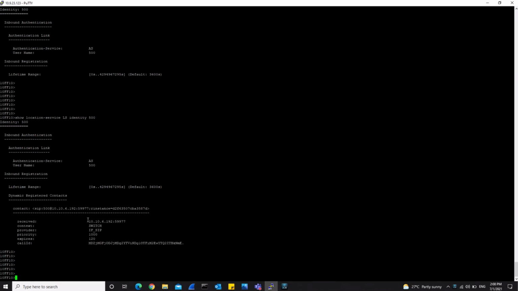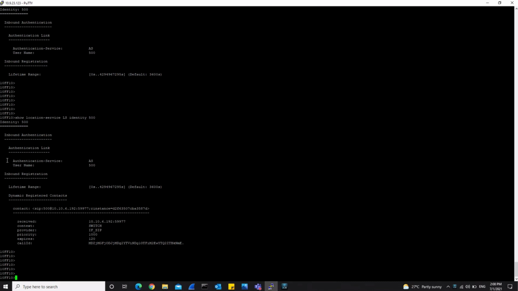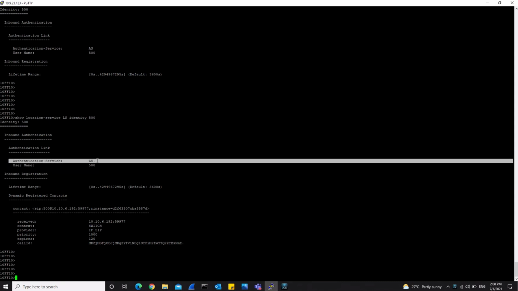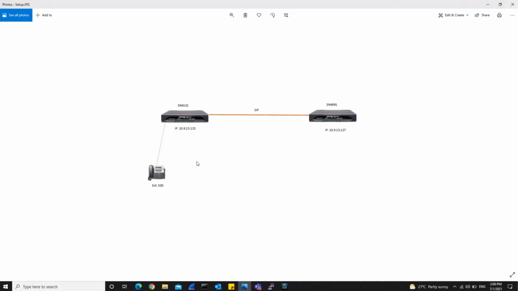We can see now that the device has been registered. We have received the registration from this IP address for this SIP interface, and our authentication service has been specified for this identity using authentication service AS and username 500. So now we have determined that our IP parameters are okay, and our extension has been registered. We are slowly checking our way through our system, making sure that everything is what we expect it to be.